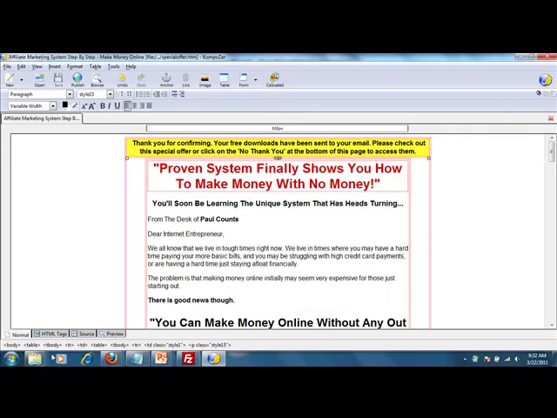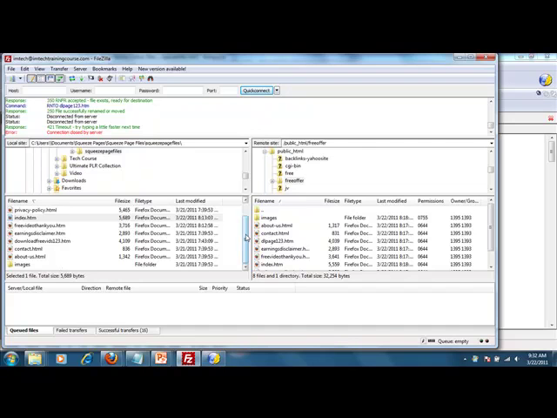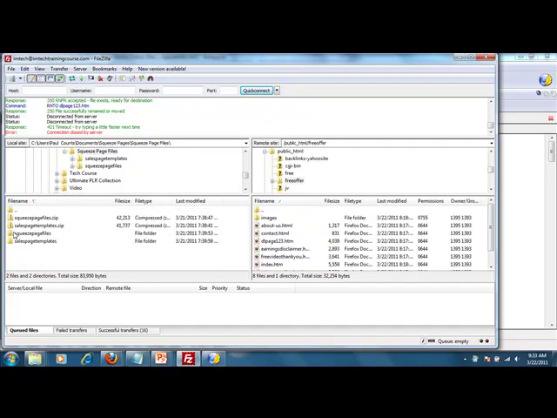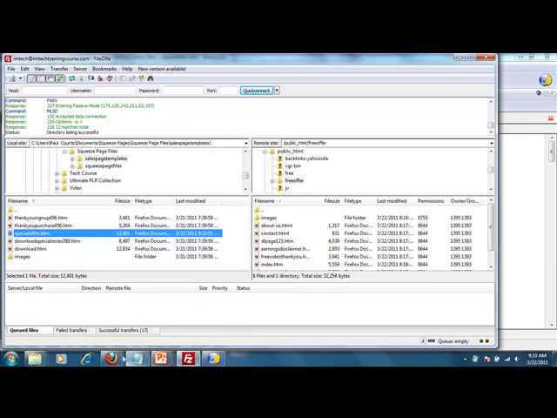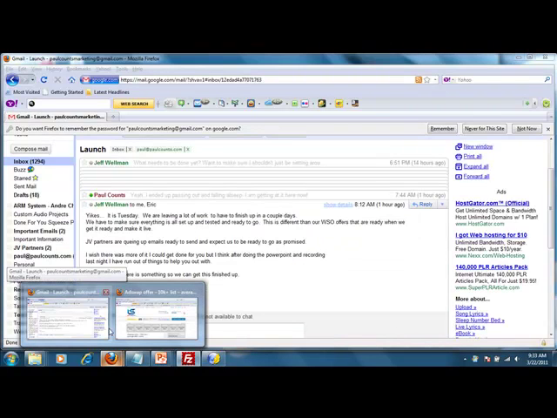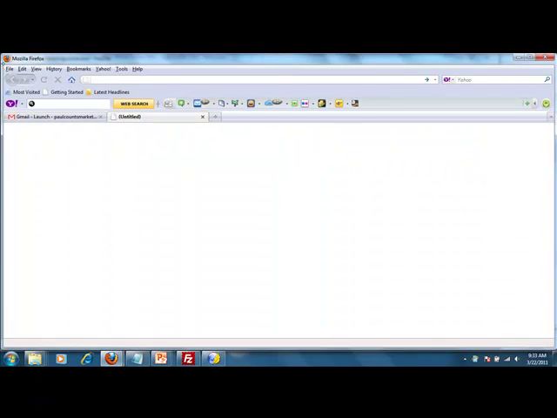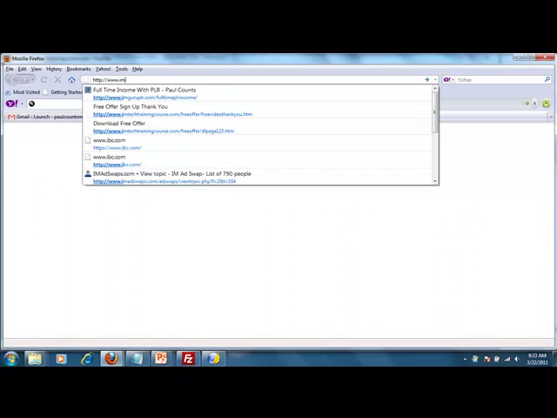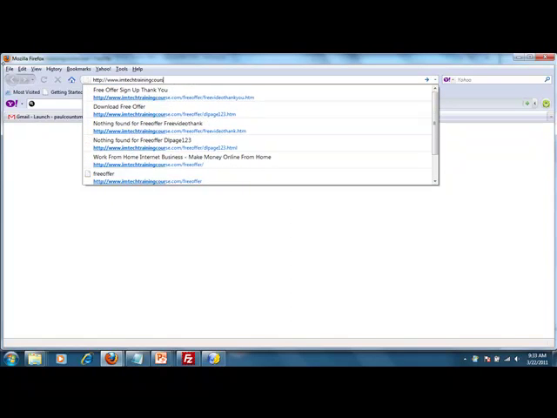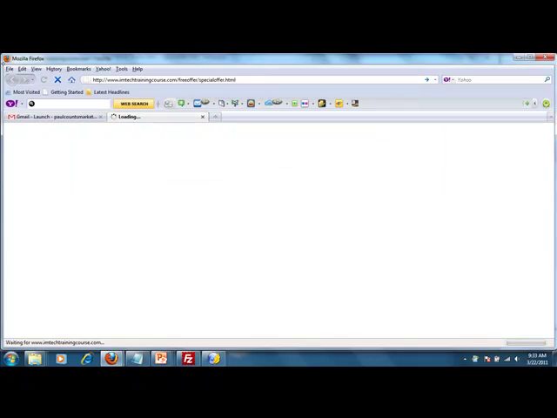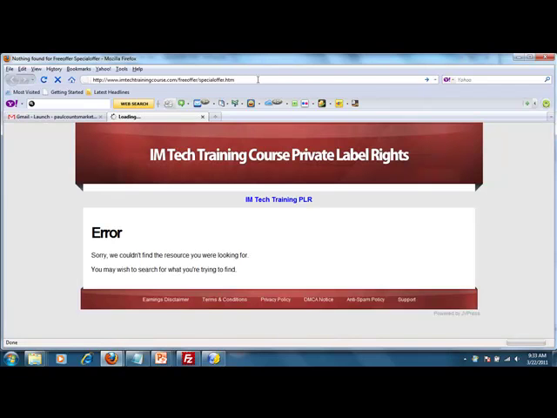Now, once your special offer page is set up, you're going to want to go over to FileZilla here. And inside FileZilla, we'll go to the sales page template file, and we are going to go to special offer here. And we will just upload this into our free offer folder that we just created. And we'll go over here and pull this up. Okay, so let's just type this in here. Let's go to imtechtrainingcourse.com/freeoffer/specialoffer.html. Actually, we'll go to .htm. I think that's what it is.